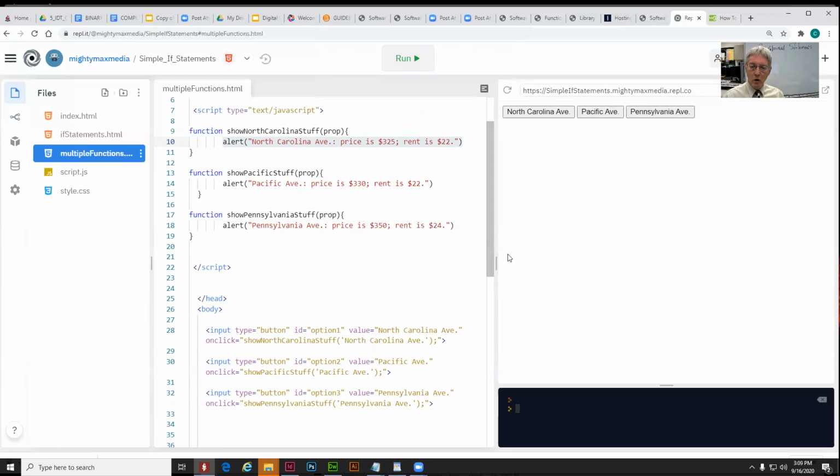Okay, so that's one way to organize this aspect of a program where you have multiple things to do, and they're all similar types of things, but they just contain maybe different particulars within the realm of that similar type of thing that is being done.